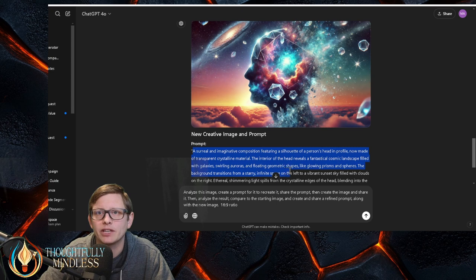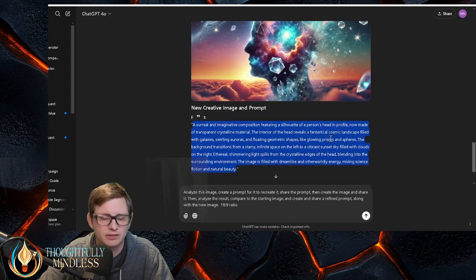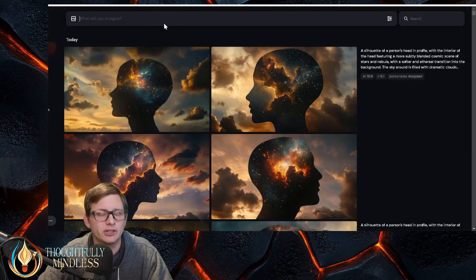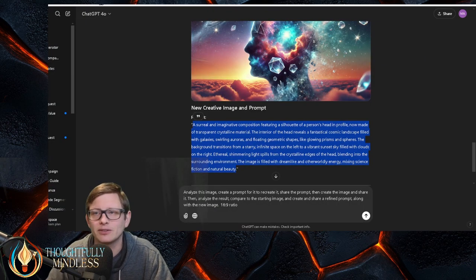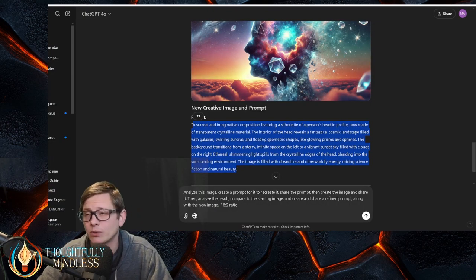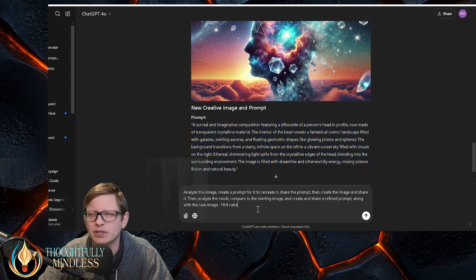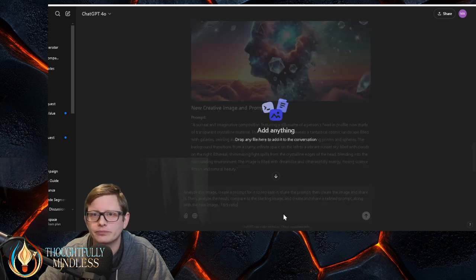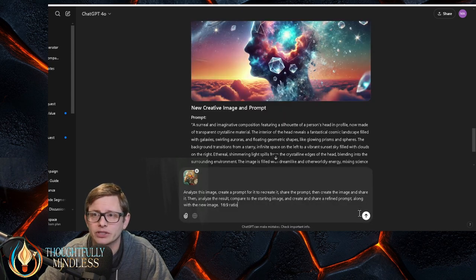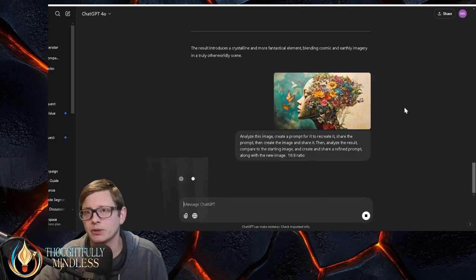A surreal and imaginative composition. We'll throw that into Midjourney as well. I love to throw into both to see what we get. Sometimes I really like what DALL-E creates in OpenAI, and sometimes I really like what Midjourney creates. It really just depends. Midjourney tends to be better at making really realistic images, but when it's a little bit more abstract and not necessarily realistic, it can do a really good job in DALL-E. Sometimes DALL-E's generations are just cooler, in my opinion.